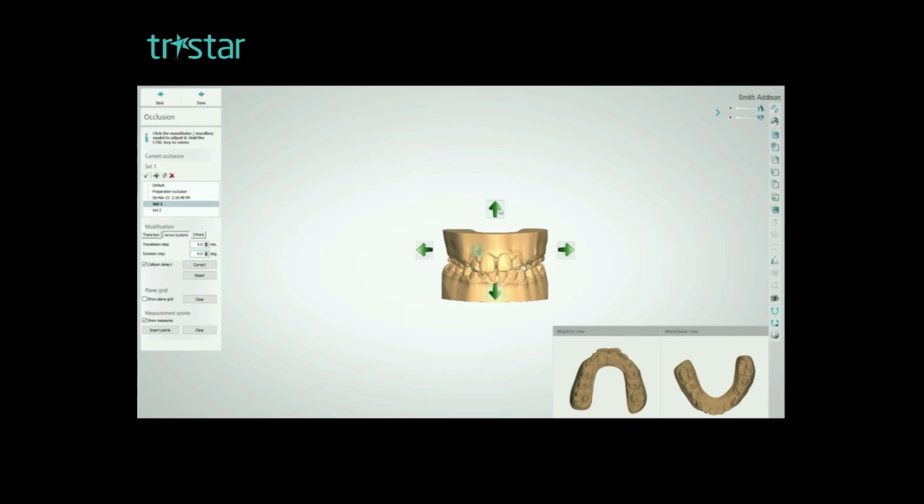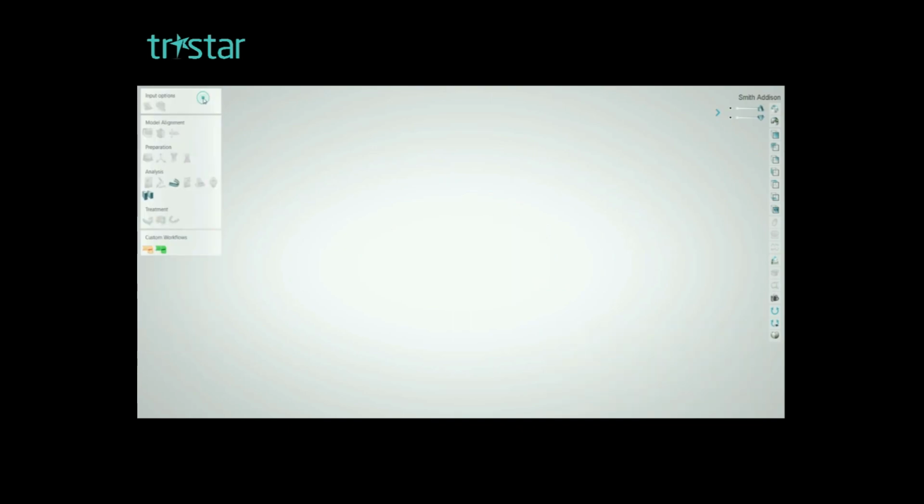Click on the maxilla and click on the up arrow to move the maxilla up and create space for the twin blocks. This stage will be done only once for the whole planning. Secondly, adjusting the mandible to move forward by changing the translation step to 1.0 mm.